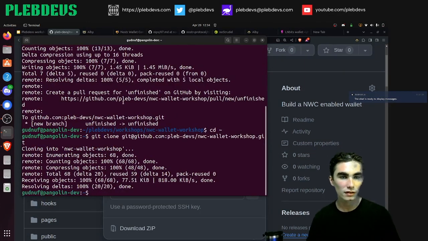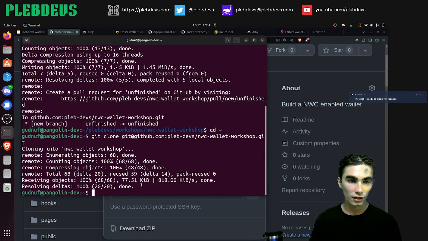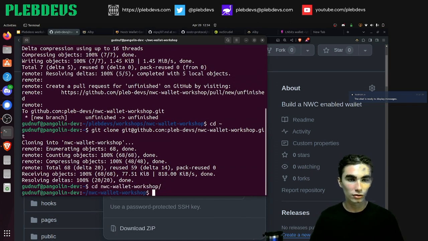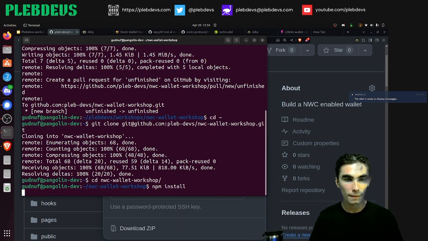And for this, you're going to need Node.js installed. You can find that at nodejs.org. But once you have Node.js installed, you should be able to go into the wallet and run npm install.